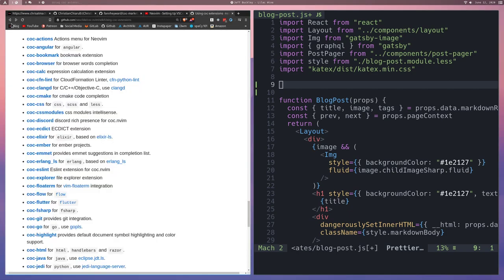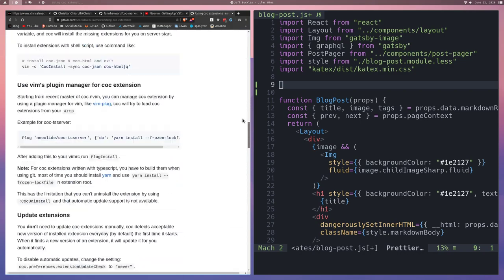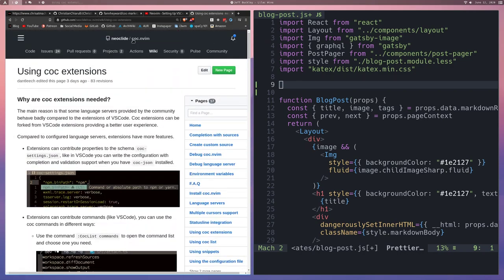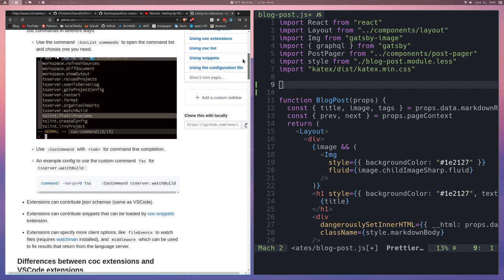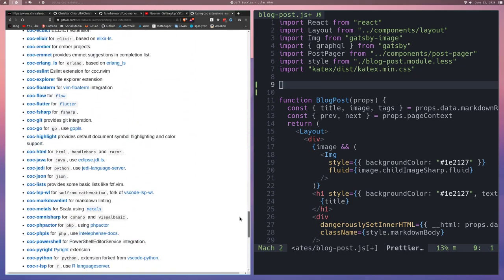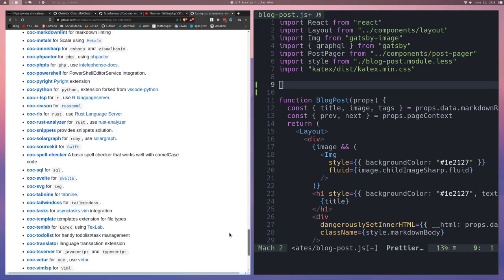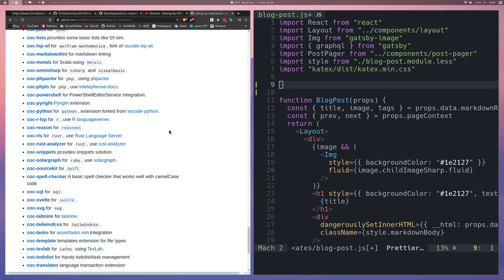So if you search for CoC extension, you'll find this extensions page, which is just their wiki on the coc.nvim repo. If you scroll all the way to the bottom, and I think I went over this in another video, you'll see a bunch of extensions here. But there are other extensions that aren't even in this list. It can't always be completely up to date, right?